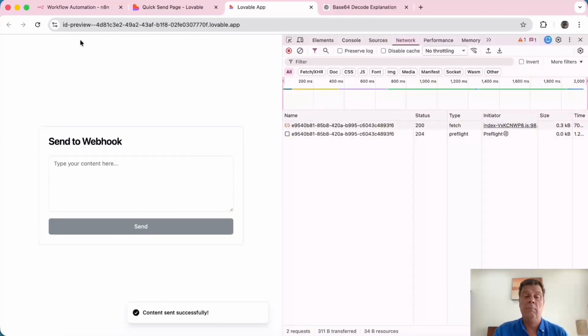Content sent successfully. I'm sure it will have arrived in our webhook. And now you might think, oh, this is the second option. This might be more secure. Let's check this one.